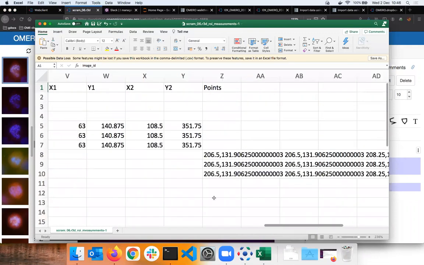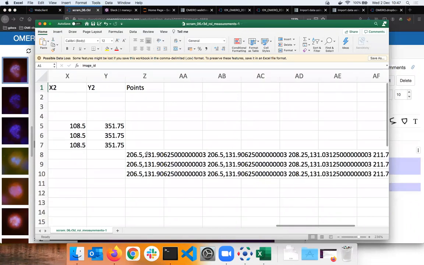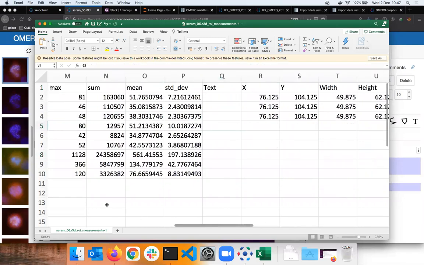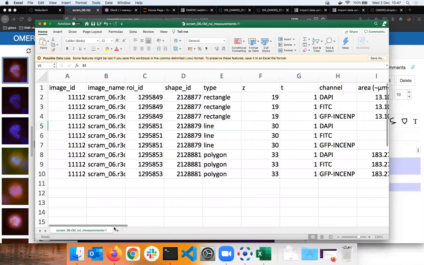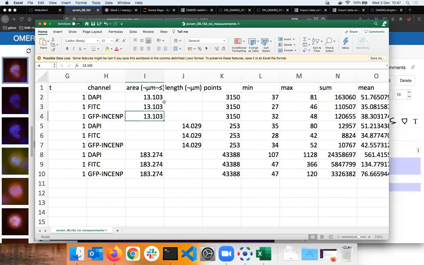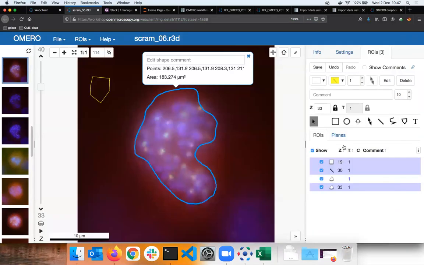So the freehand polygon has quite a lot of points to define it, and this is the definition of the rectangle and of the line. If the channel was on, then each line pertains to one channel. For the shapes which encompass an area, of course I have the areas, and for the line I have the length. And some intensities as well, like min, max, and mean intensity in this region of interest will be exported in that CSV.